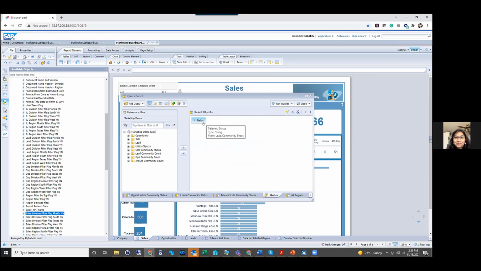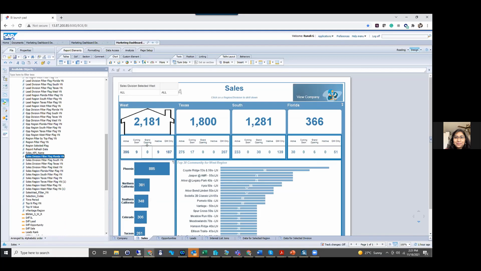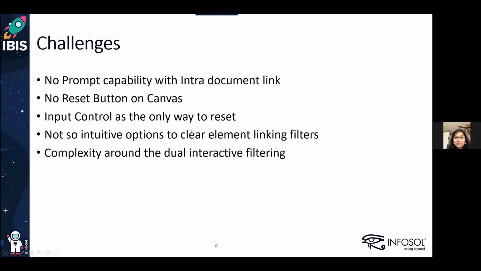I have just one object there, which brings in all the statuses, and then I'm merging that with the status from the actual data query, and setting it up as a cross-tab so that even if I don't have a value for grand opening, I can still show it. It always shows those 5 statuses, and it looks consistent across the page. So those are the techniques I used, and we'll quickly go over the challenges we faced.